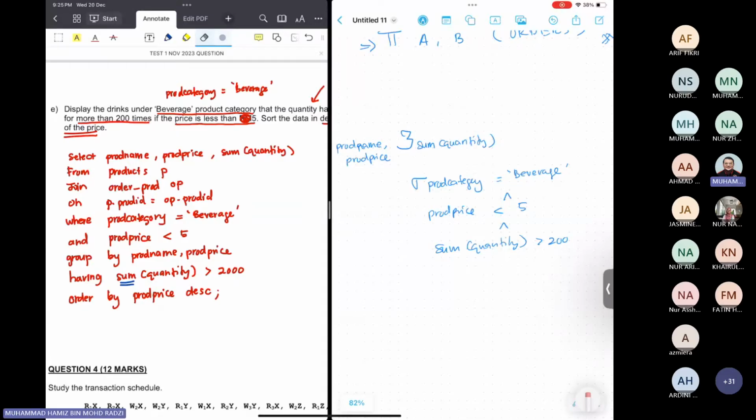Okay. So all of this coming from which table? All of this coming from table product join with order prod. Okay, on what? On product ID equals to product ID. Then dia nak apa kat sini, tengok order by prod price. So dekat prod price ni, boleh letak T descending. Itu cara nak buat order by.